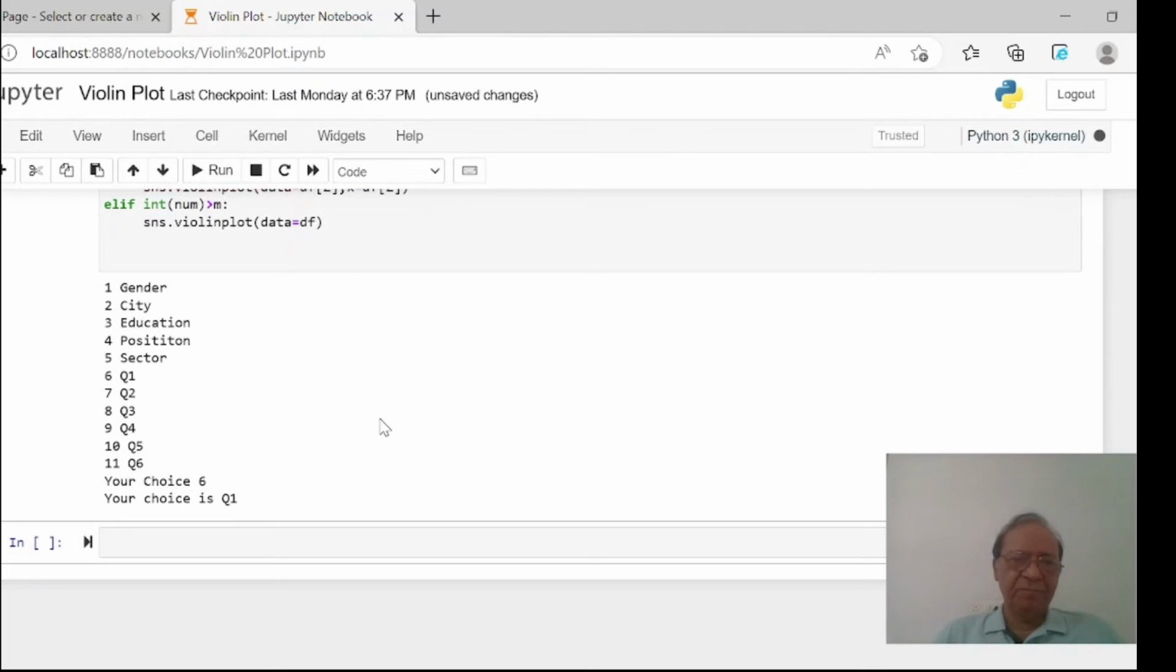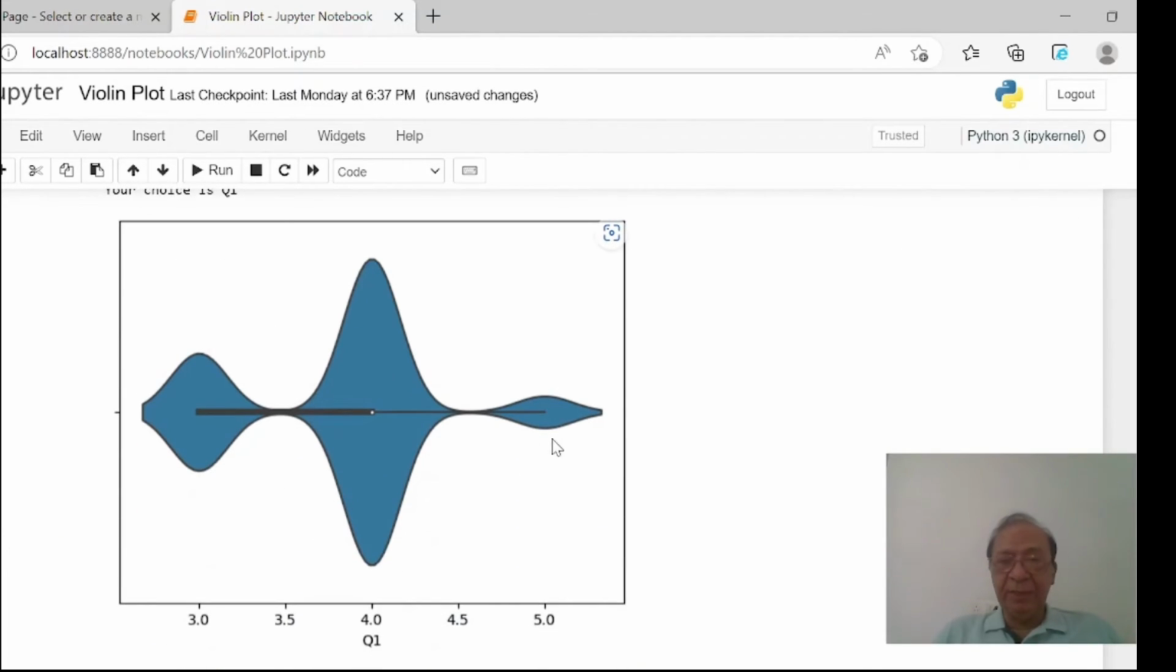Choice is 6, and your choice is question number 1. It has drawn. Now this violin is Q1. Q1 is the name because we have written it here. Now the density near 3.5 is very less. Probability of 3.5 is very less. Probability of 4.5 is very less. The highest probability is near the median.